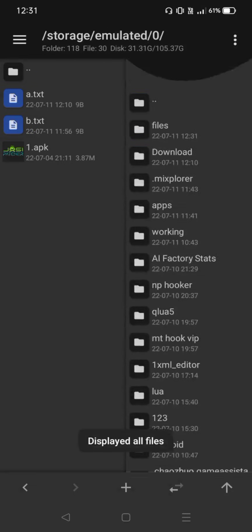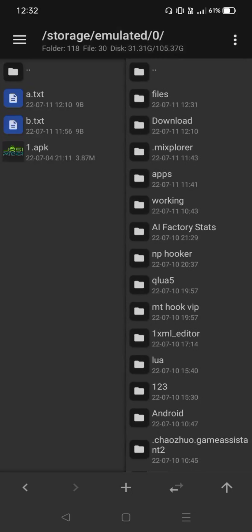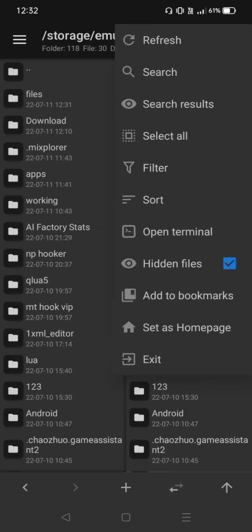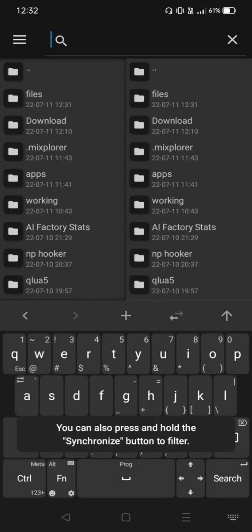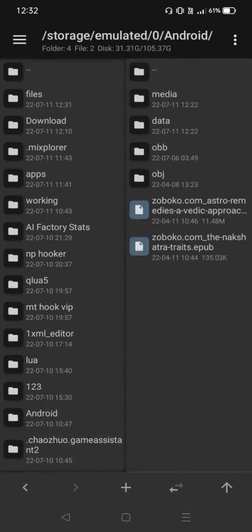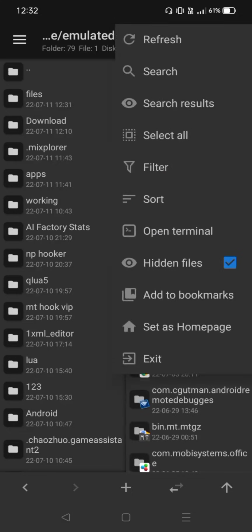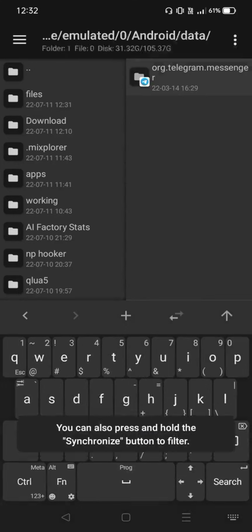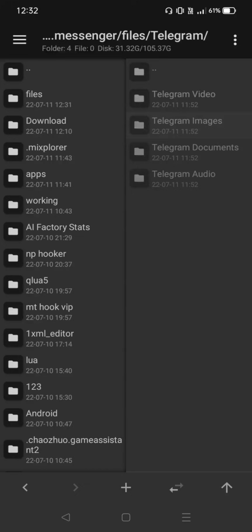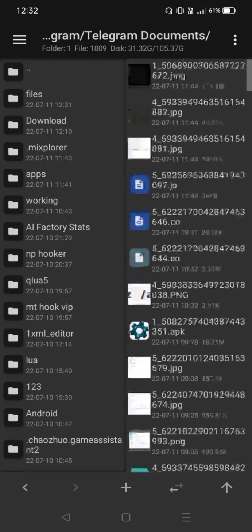Now add to bookmarks. Add to bookmarks is a highly customized function. You can do it like this. Suppose we have many files in our group. Telegram, Android. I'm on Android 11, so it will be saved here. Android, data, filter Telegram. Files, Telegram, documents. From here we can have our independent files and folders.